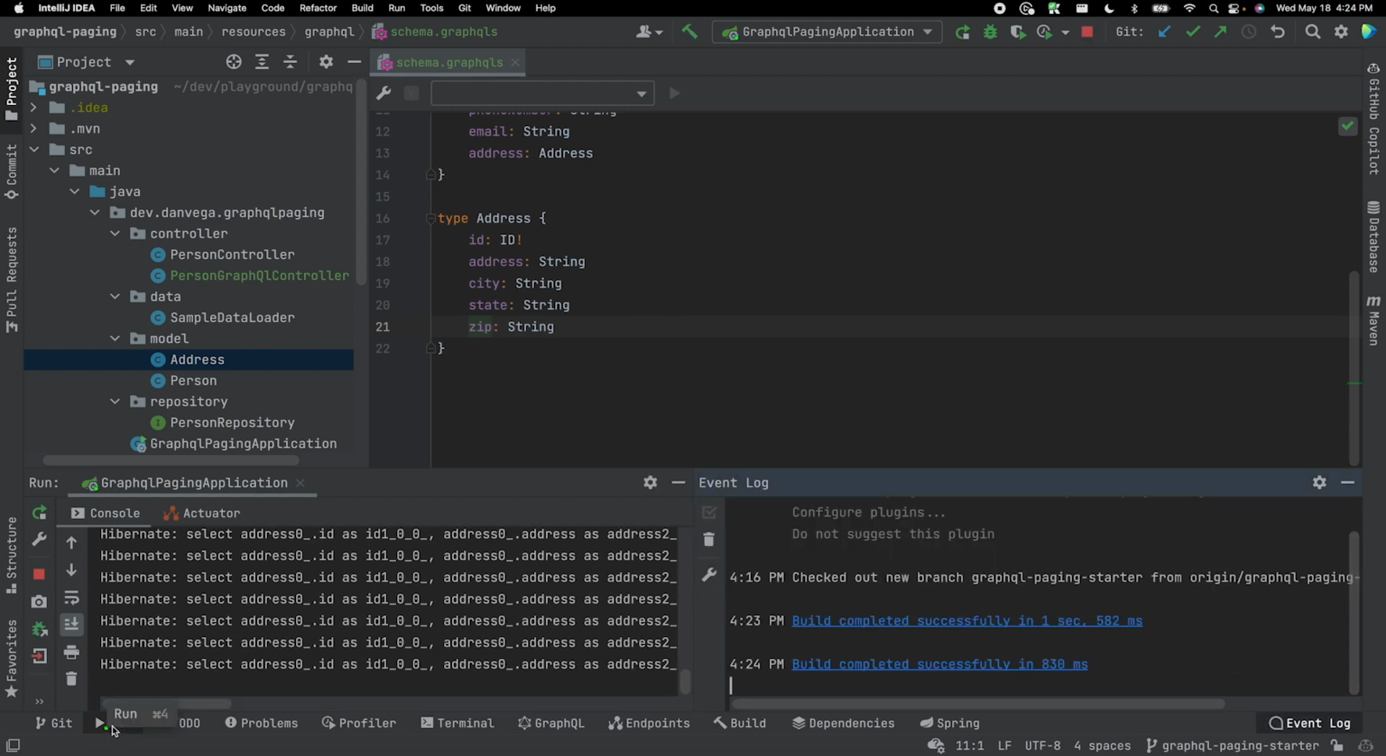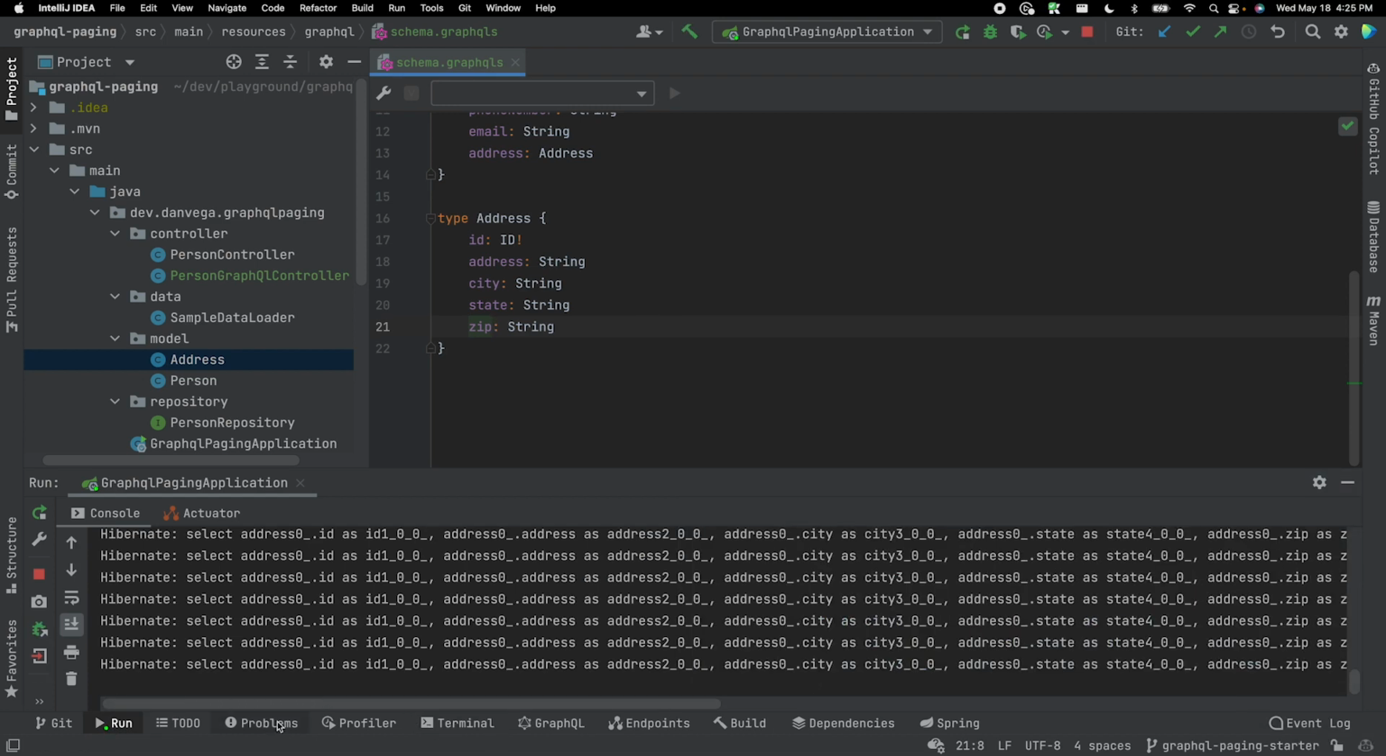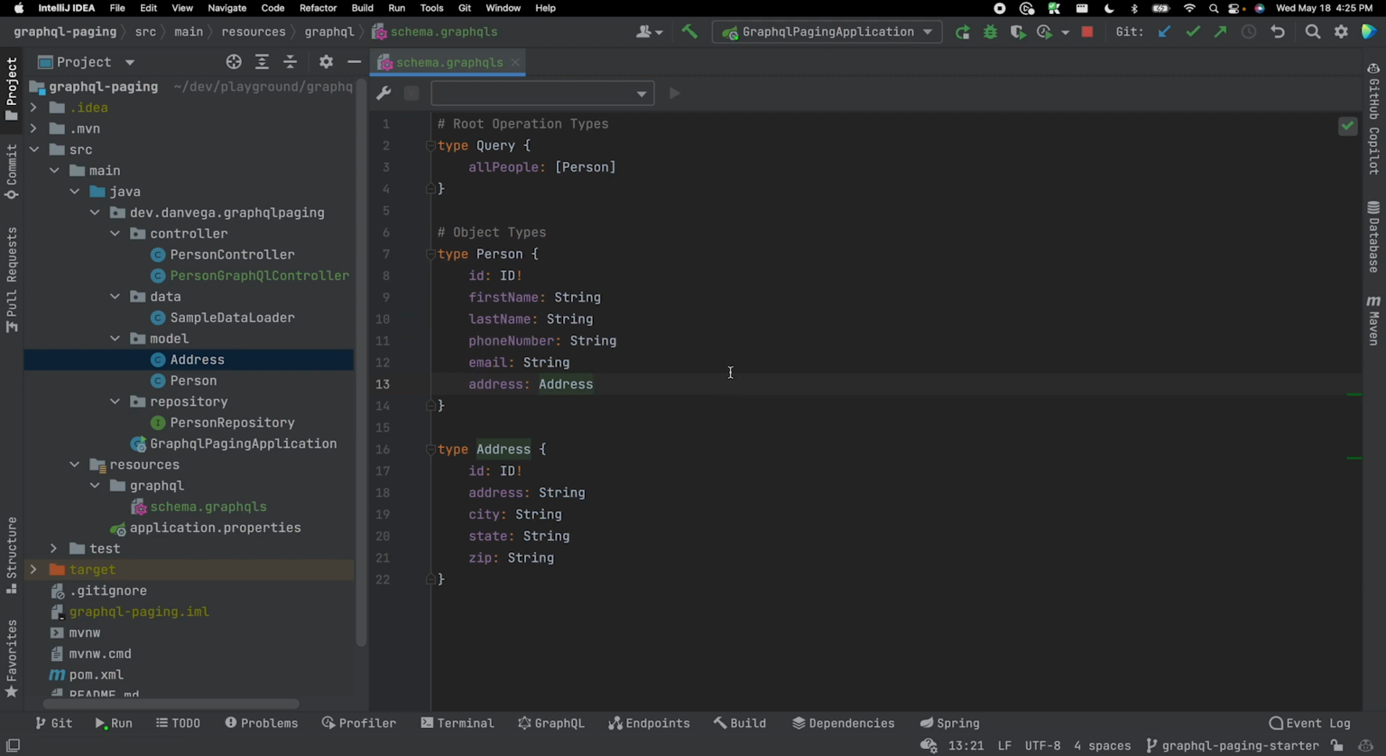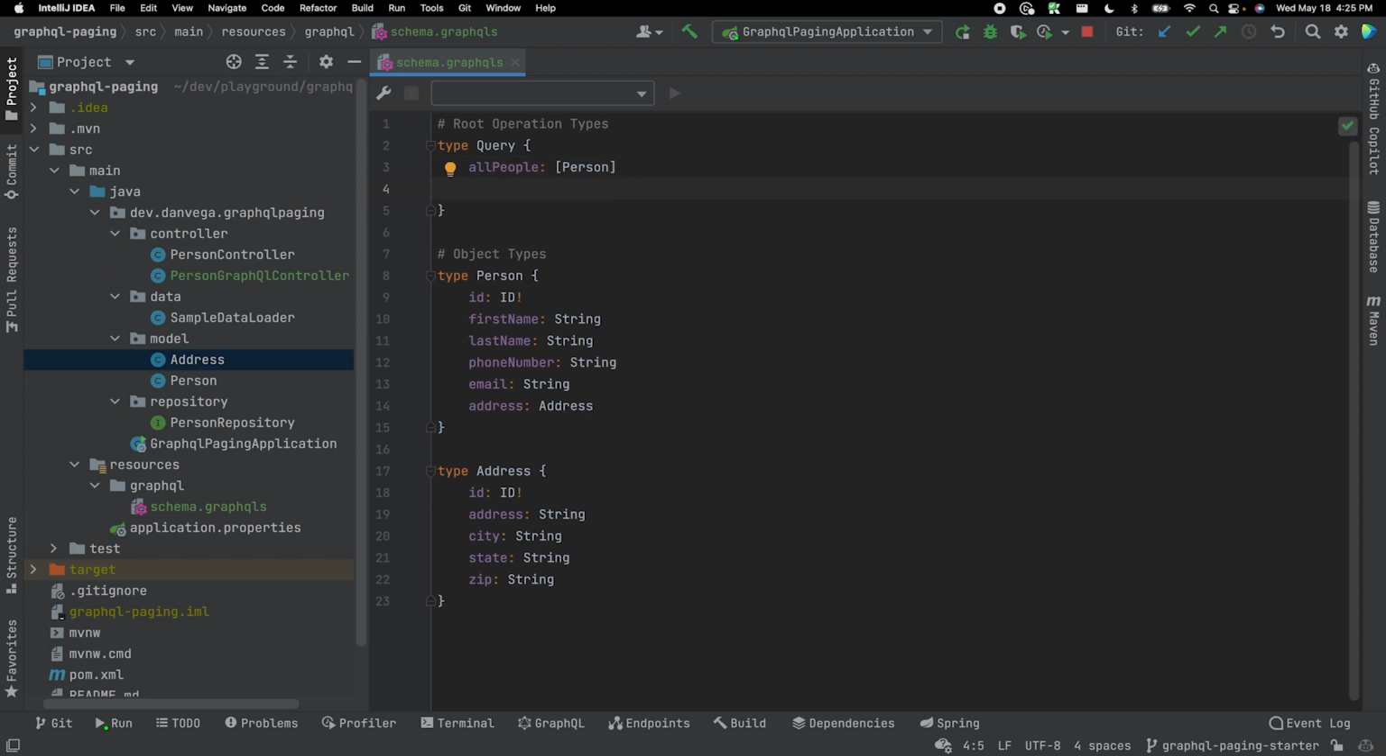So now that we have that working, we want to talk about pagination. Again, there are two sides to this. First, we have to define something in our schema, and then we have to define a method and map that method to the schema. So here in our schema, let's create a new method. We'll call it allPeoplePaged.